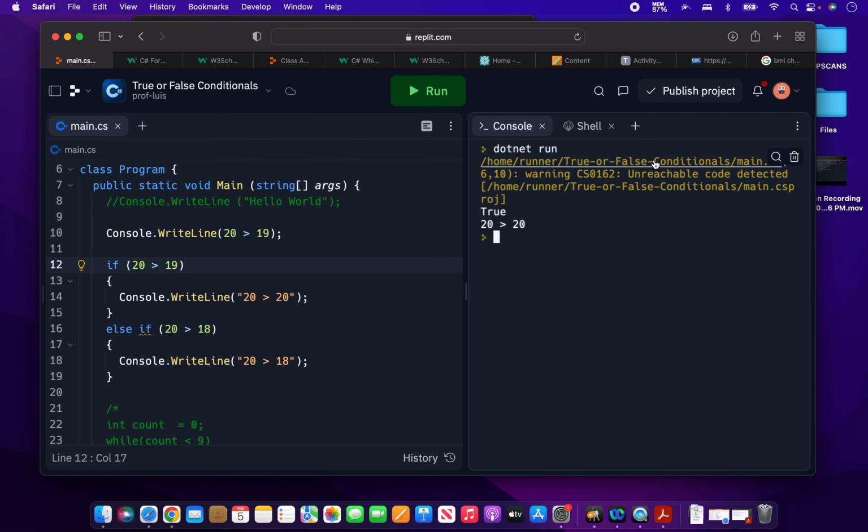As you can see, I have a warning here. The warning comes from the fact that because this is true and C# can tell, it will not go into this line. And if I change this to 20 being greater than 20, I still get a warning, but it's because C# knows that the code will not come in here this time around.